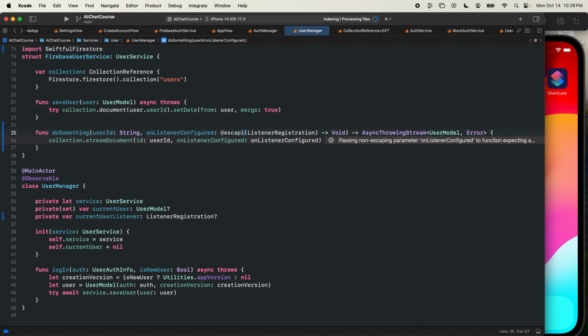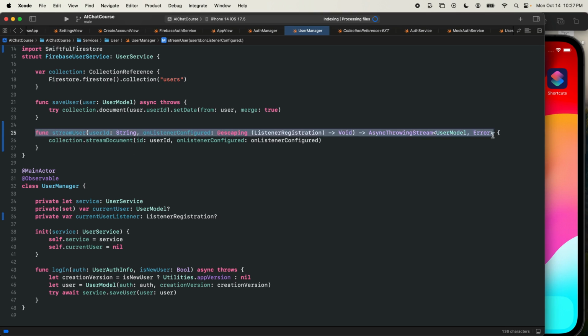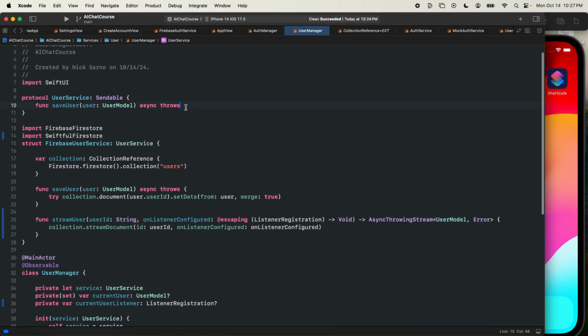Make this @escaping to remove those compiler errors. And then last but not least, let's just rename this to streamUser. I'm calling it stream because of the async throwing stream. You can call it listen or something if you'd prefer. So now this also needs to be part of our protocol up here.